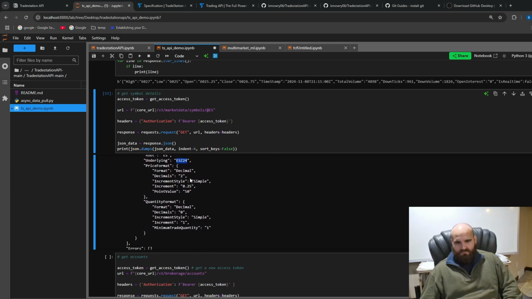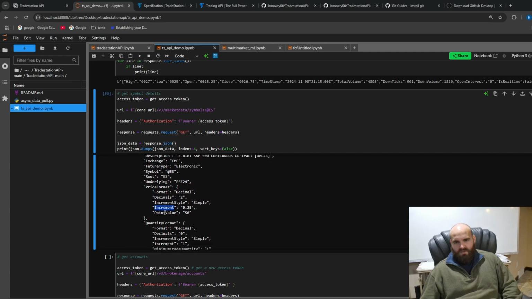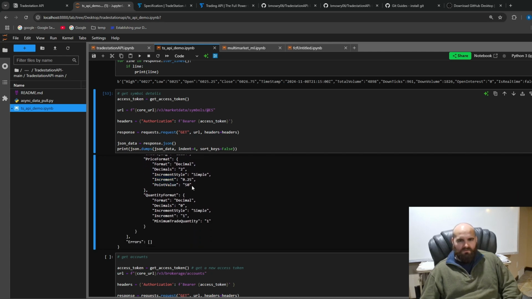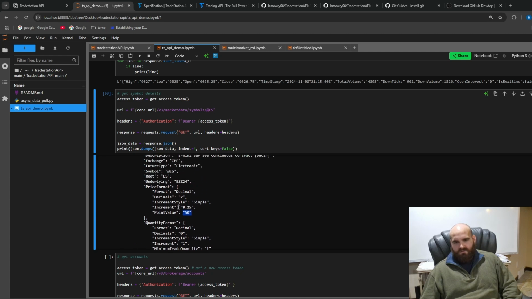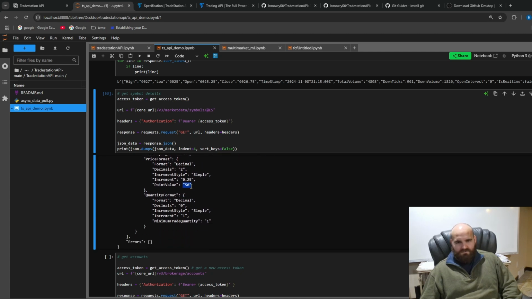It also gives you information on the price and the leverage that's involved in the case of this futures contract. So the increment is the minimum movement in the price of the symbol, and the point value is the worth in dollars of a 1 point move in the symbol. So if the S&P goes up by $1, the futures contract goes up by $50.